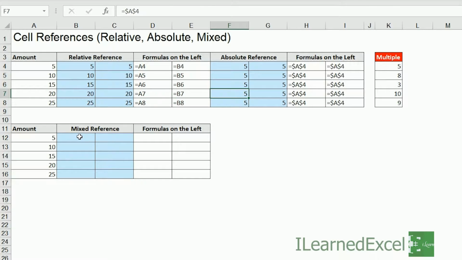Finally, we have mixed references. These are used to lock the row or the column by typing the $ sign in front of the reference. For example, we are going to reference cell A12, and lock the column A, but not the row 12. So when I drag to the side, the A will stay. But when I drag down, the 12 will change to 13, 14, 15, and so on.